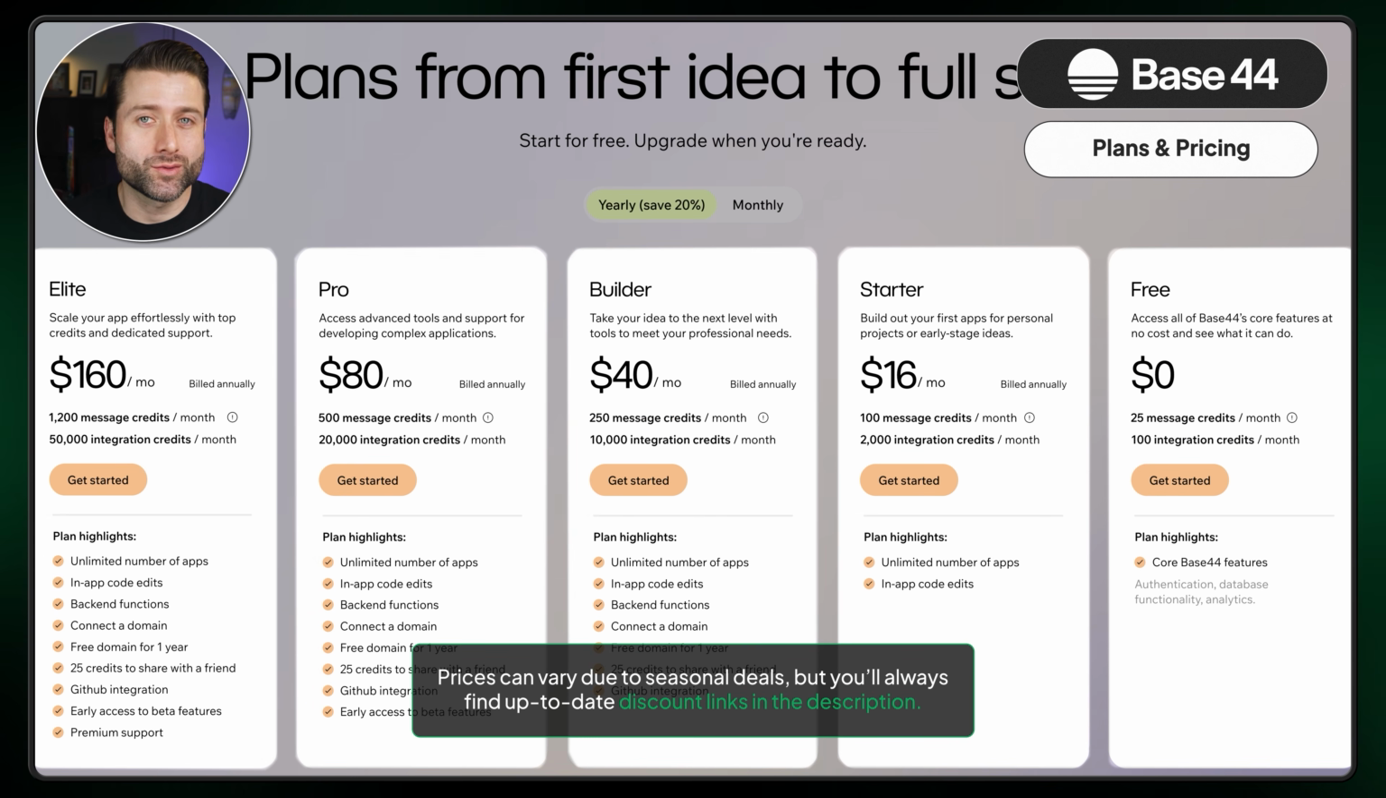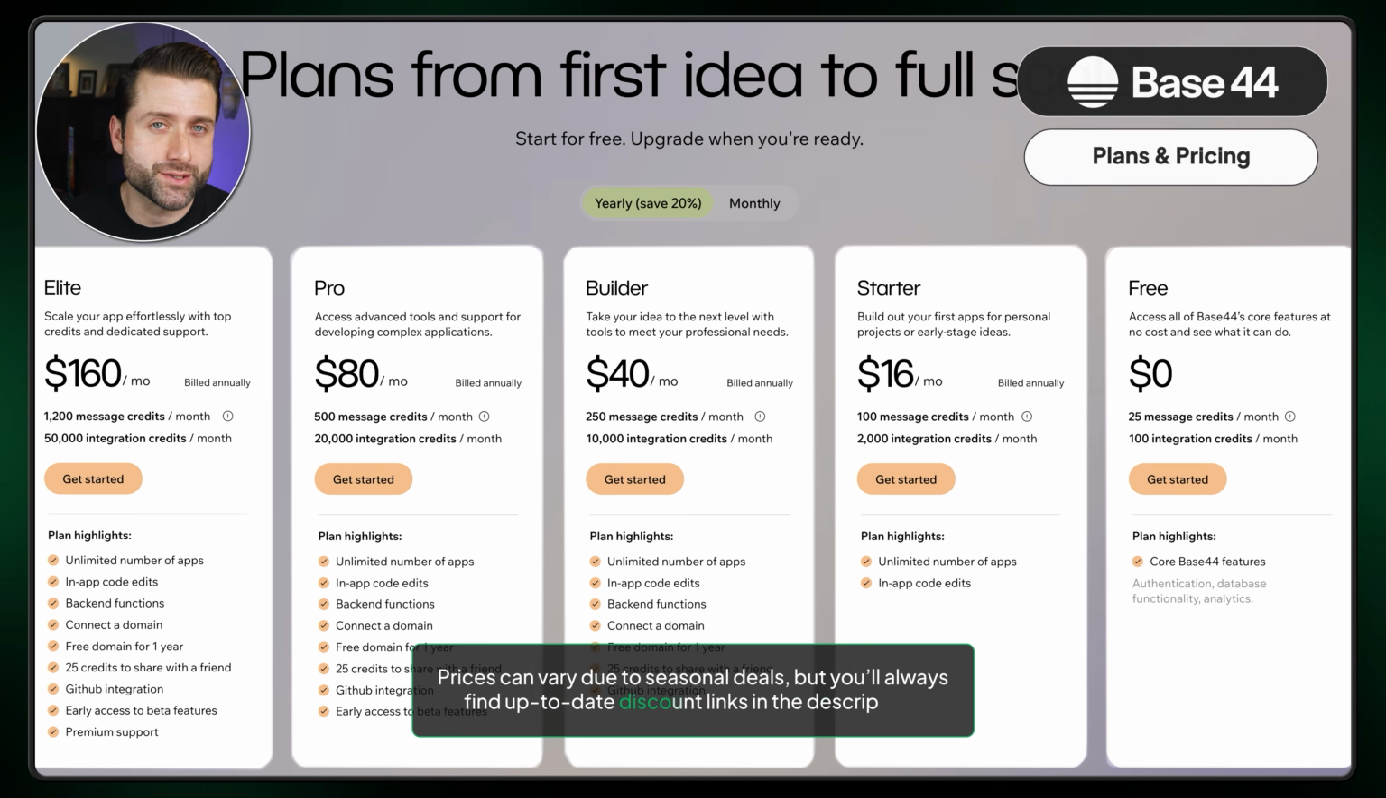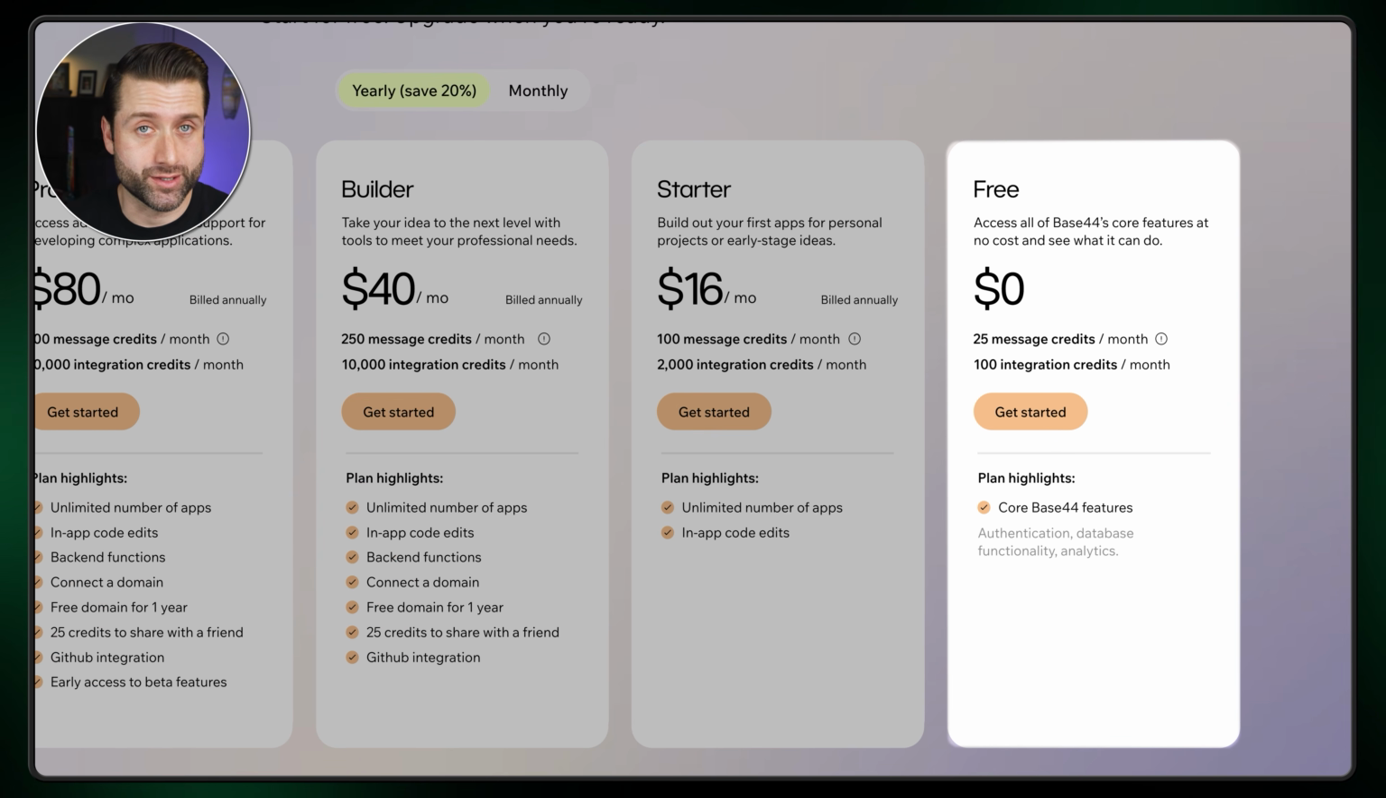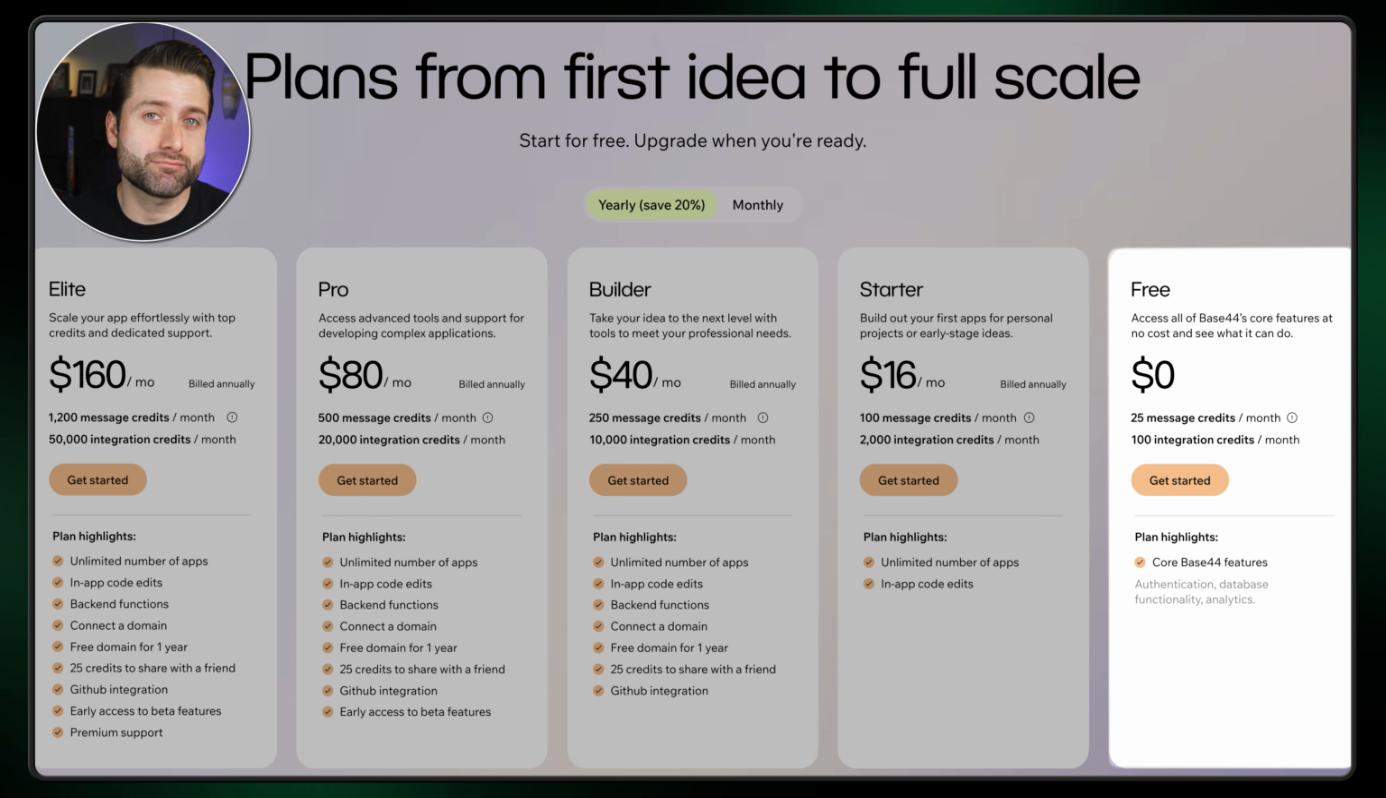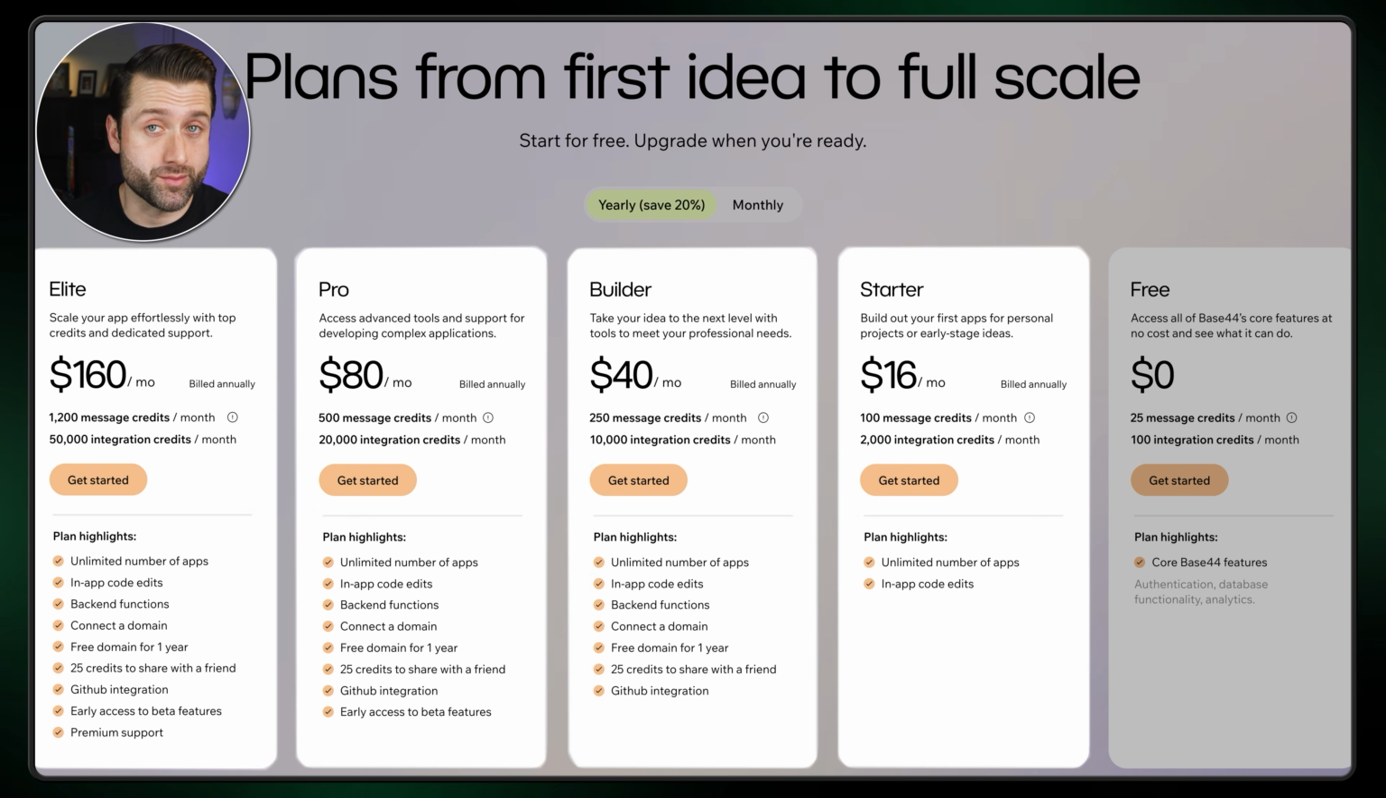Yes, it's not entirely what you would call a free AI app builder, but Base44 does offer a free plan. It's great for testing out the platform, though its main downside is that it doesn't include a domain or allow in-app code edits. So, for serious app building, I'd recommend going with one of the premium plans.